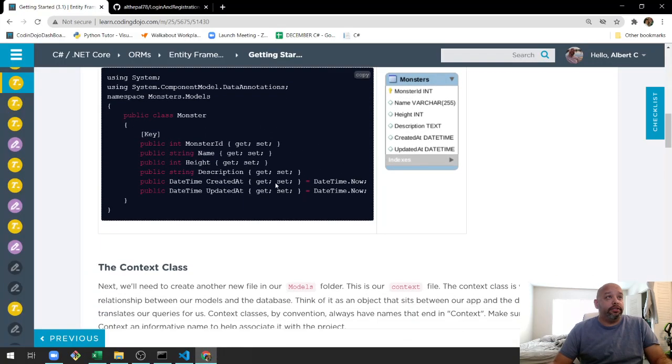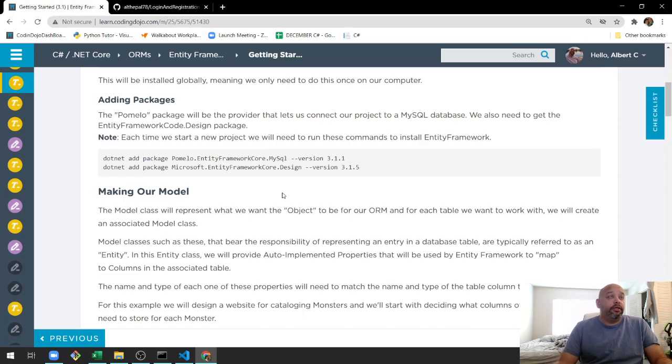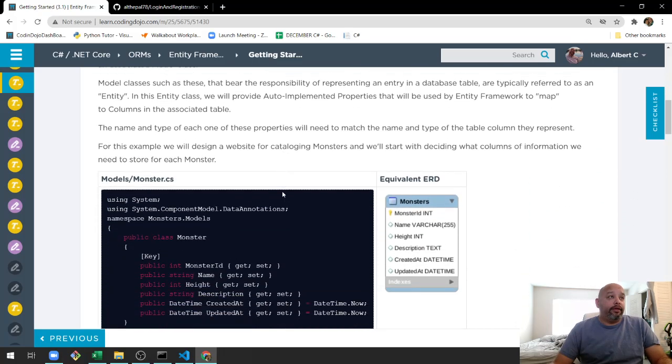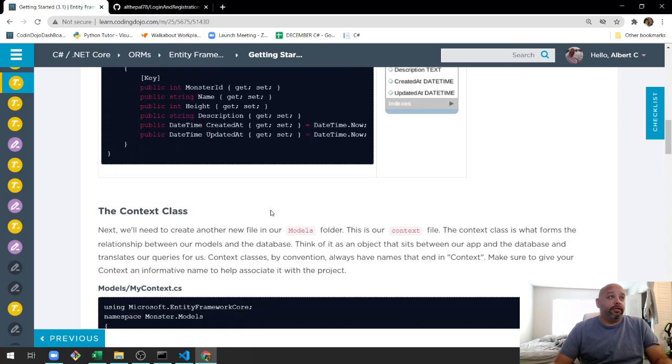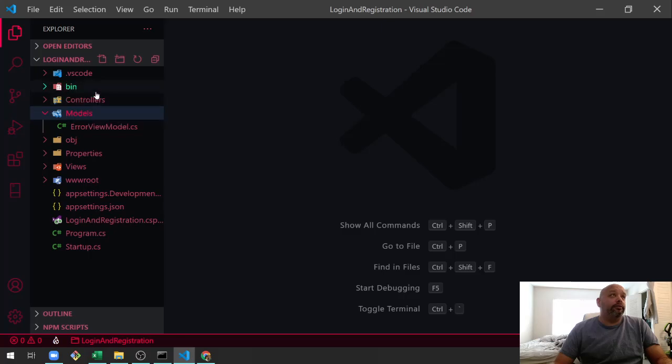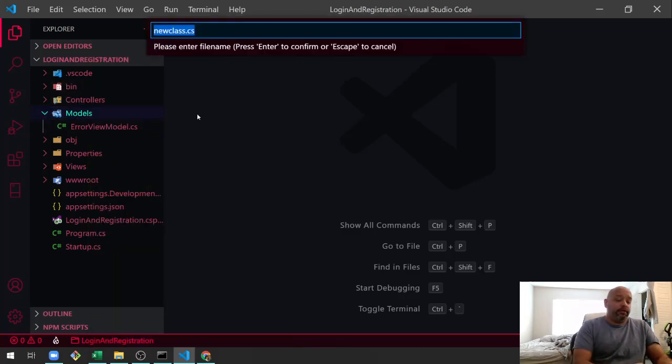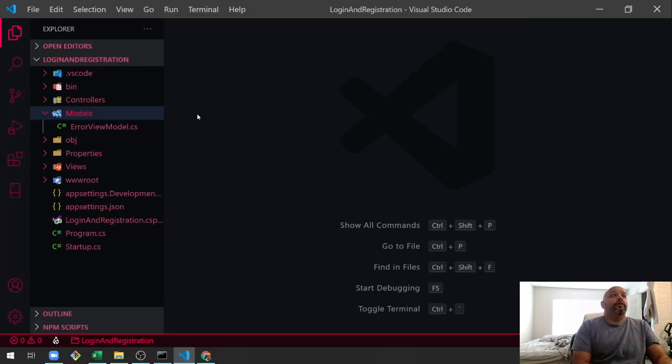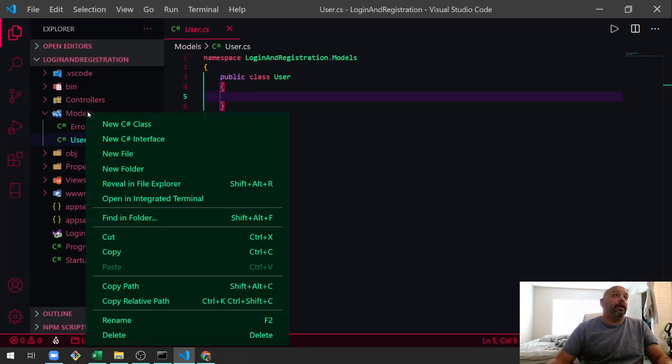I don't need my cheat sheet there because it's going to basically give us an idea. Well, we have to create a model named user, right? So let's create that model named user. And we're going to create two models here. So let's right click on it and say new class. This is user. All right. And the second one is going to be login user.